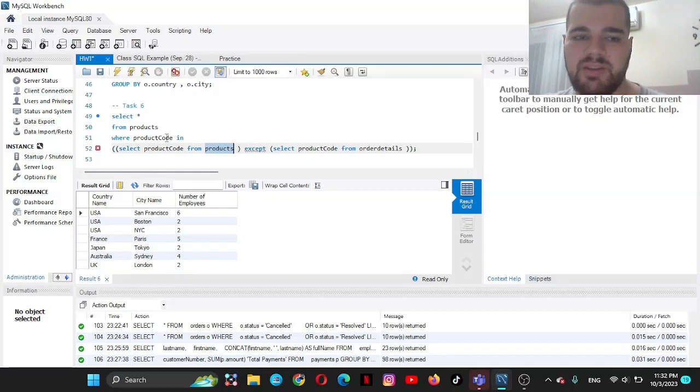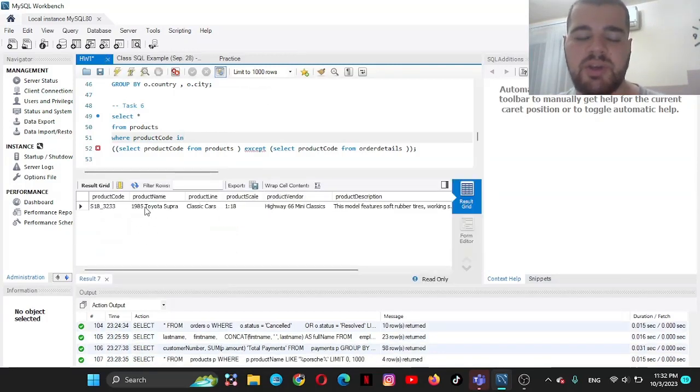And we here simply select all the product codes that are in that extraction. Now, if we run this query, we'll see that we have only Toyota Supra, which doesn't have any product code in the order details table. Accordingly, it doesn't have any other information there.